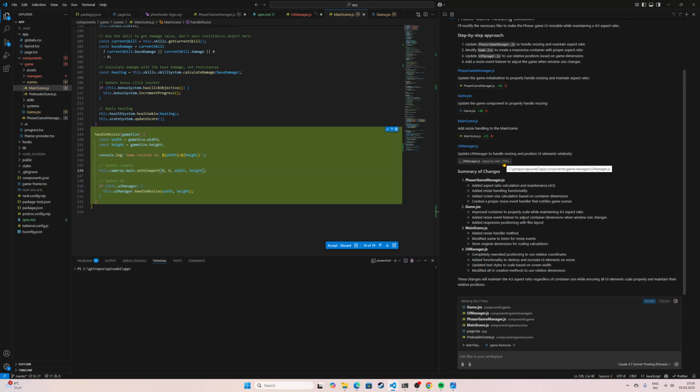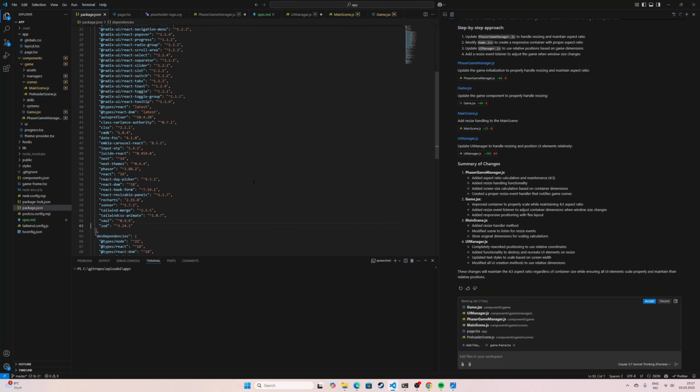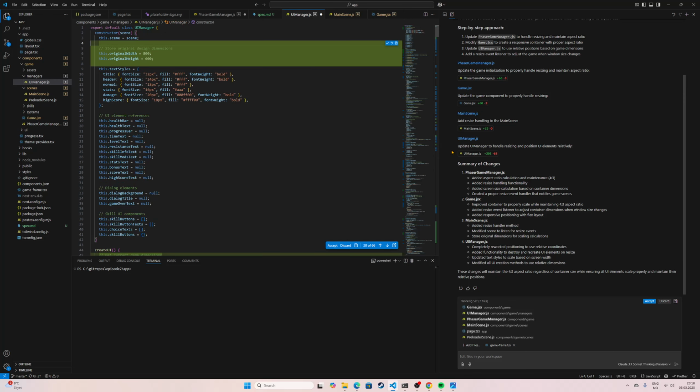Still working slowly on the UI manager here. So completely reworked positioning to use relative coordinates, added functionality to destroy and recreate UI elements on resize, updated text styles to scale based on screen width, modified all UI creation methods to use relative dimensions. So the UI manager is done.